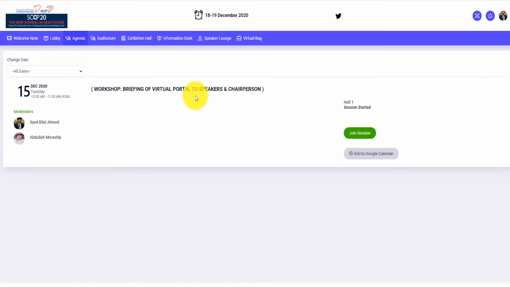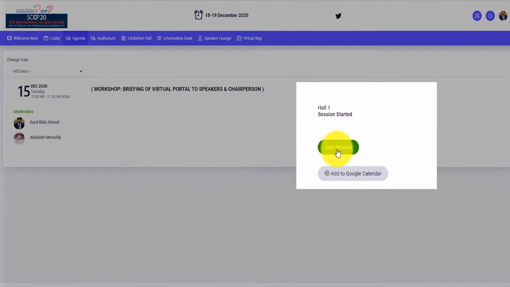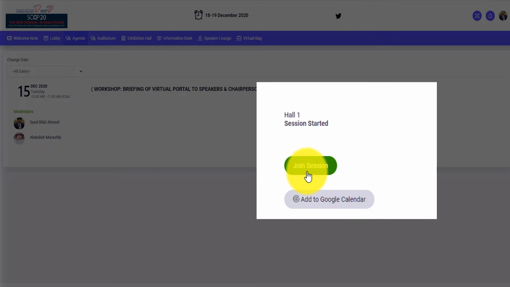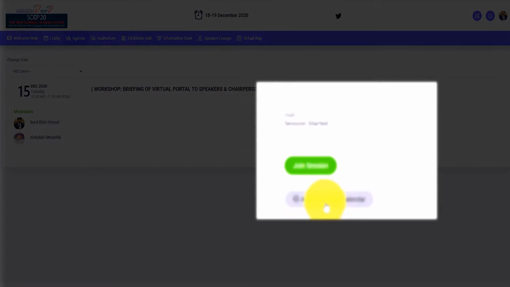You will find the agenda according to the hall-wise. When you click the Join Session button, it will automatically take you to the live session, and down here is a button where you may add to your Google Calendar to pin on your schedule and keep you notified.